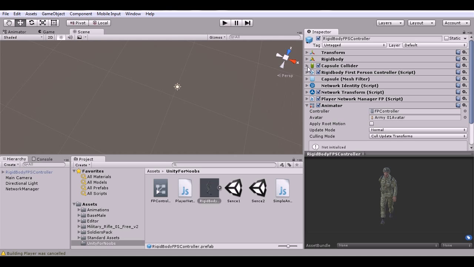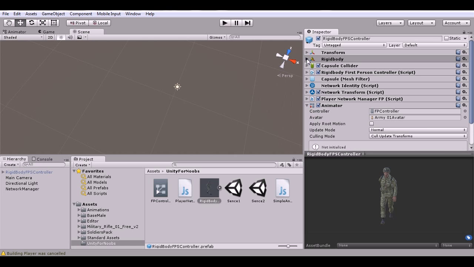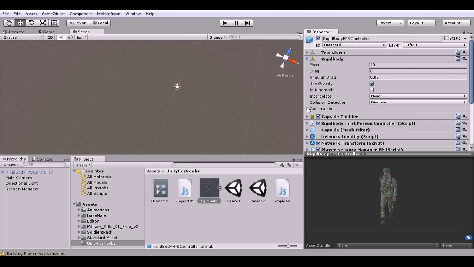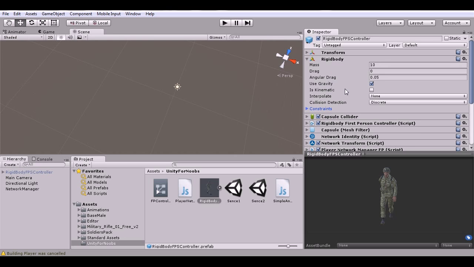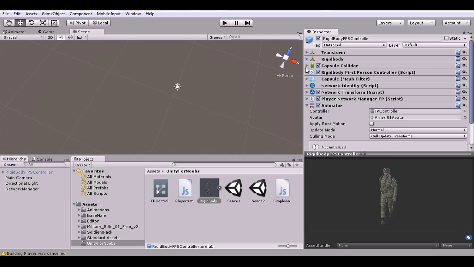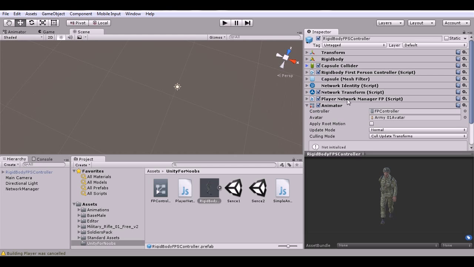We have our rigid body, our capsule collider, all the basic things. I'm just going over that. He's got the rotation frozen, just in case you didn't know how to use a rigid body, and use gravity is checked. And our capsule collider, which I modified slightly to shape it a bit more to the character.